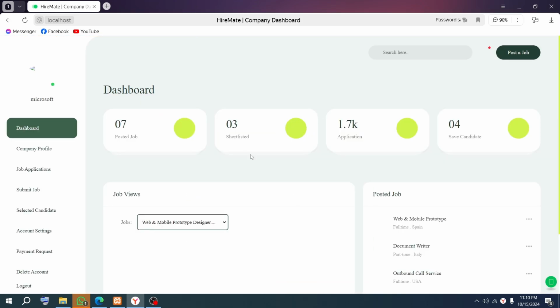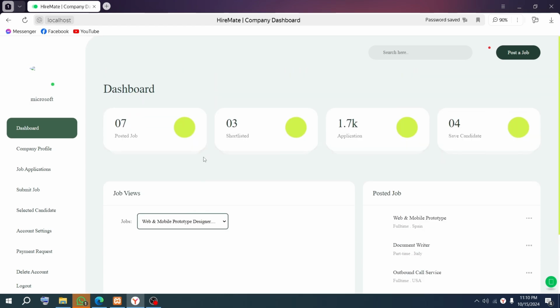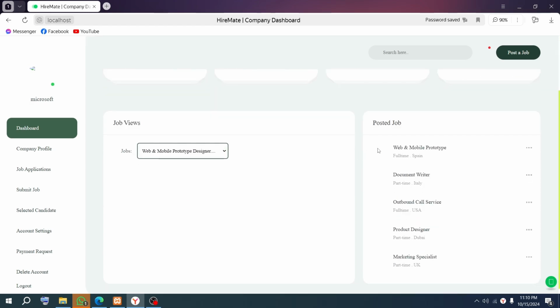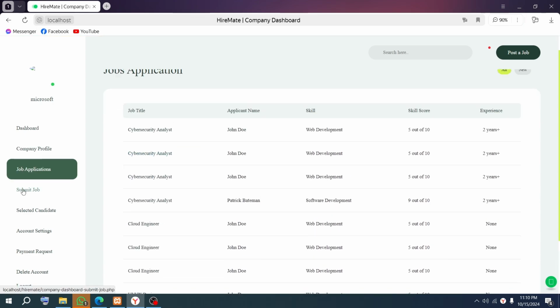As I have logged in as company, I am redirected to the company dashboard. In this company dashboard, on the right side, I can see the job posted already by this company. On this company profile, I can see the company details, information, job applications, submit job.